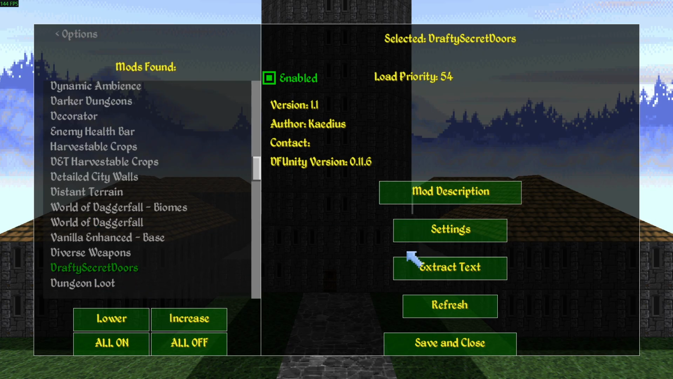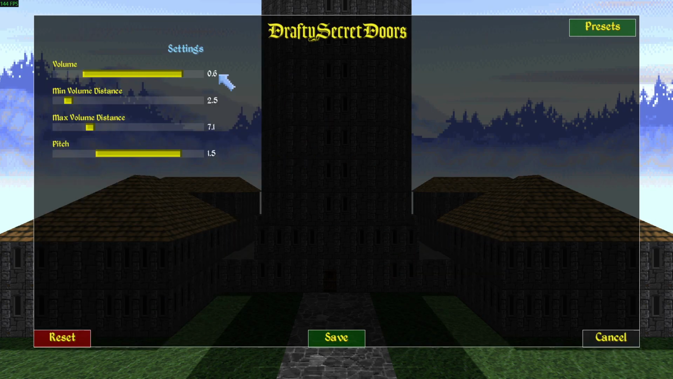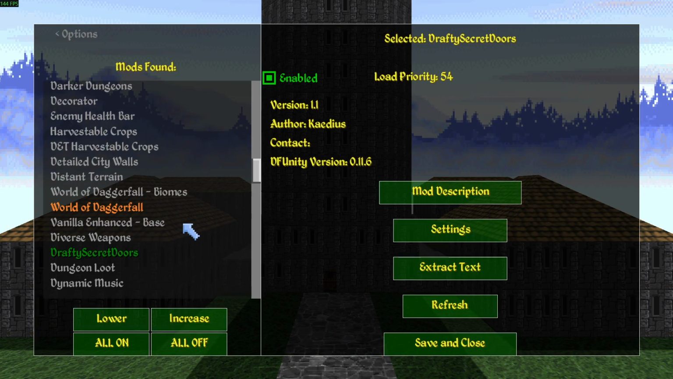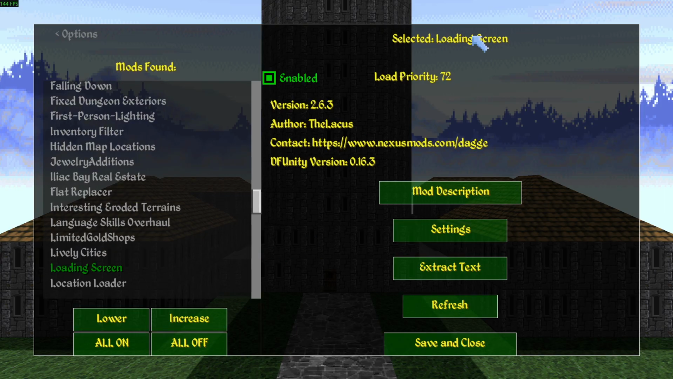drafty secret doors. Make sure the volume is around 0.6, and these are the two distances you want. Leave pitch unchanged. This is because it's a little bit loud in the game, so I like to keep it around 0.5 actually. And the max could probably be between 5 and 6. And then you press save, and then you go to loading screen.